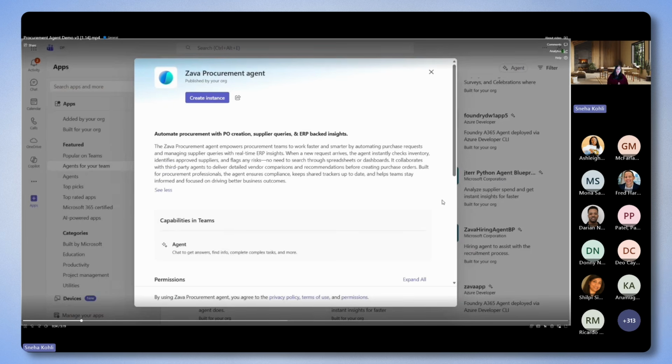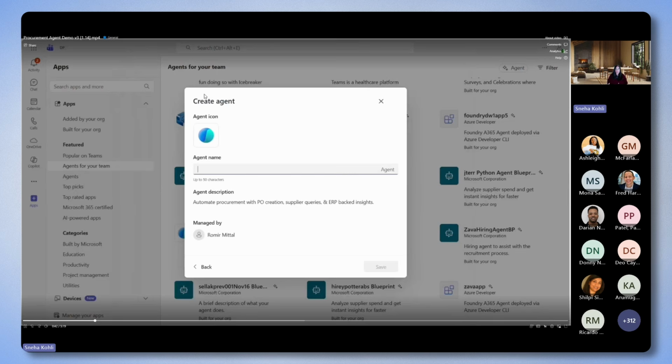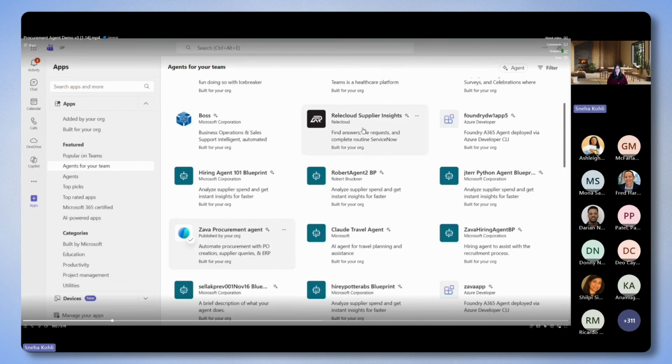They can see the description of the agent, its main purpose, its skills, its capabilities, the permissions that it has, and much more. And rather than creating just a generic agent that everyone can use, users can actually create their own personalized instance where the agent works on its own with its own identity, like a digital teammate, but it's actually managed by that employee.